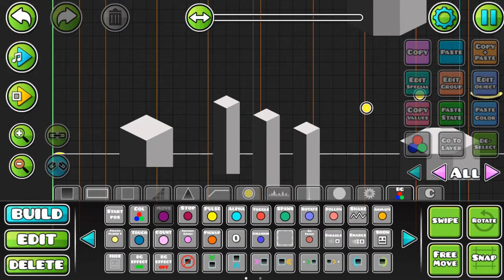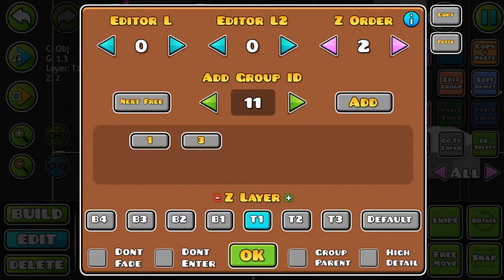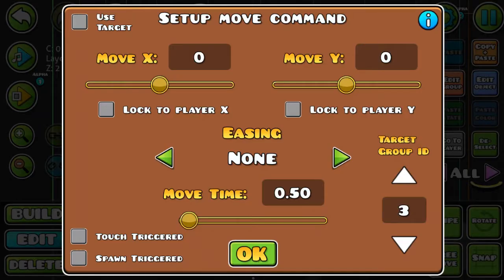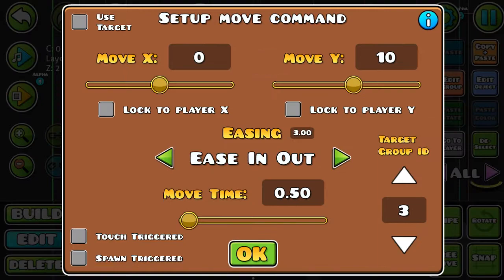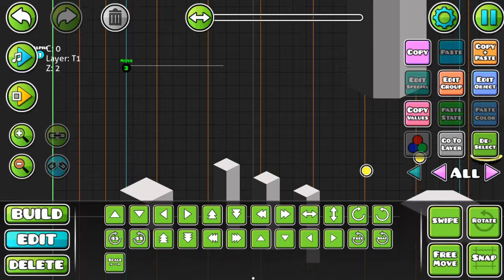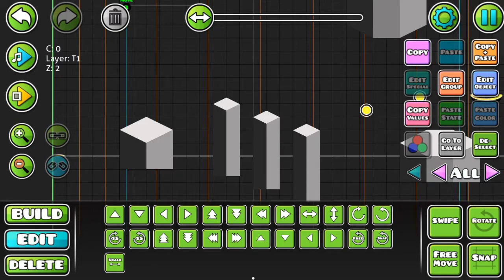Now we're gonna use the move triggers, so I'm gonna place the move trigger right here, and the group ID right here is number 3. So I'm gonna move Y by 10, which means 1 block upwards. Easing is gonna be ease in and out with easing rate about 3, like this, and move time 0.7. No, actually 0.5, let it be. And then move by 5 blocks towards the left.